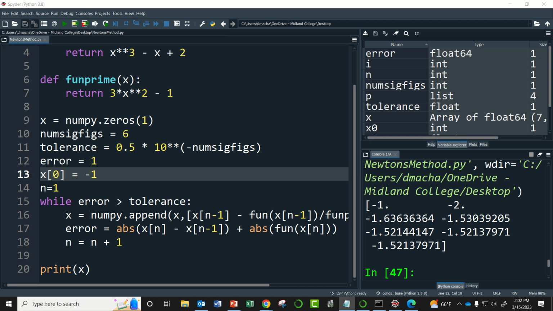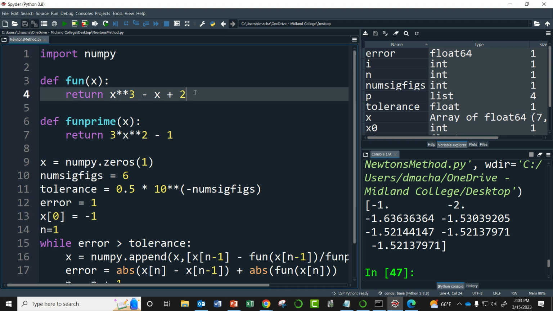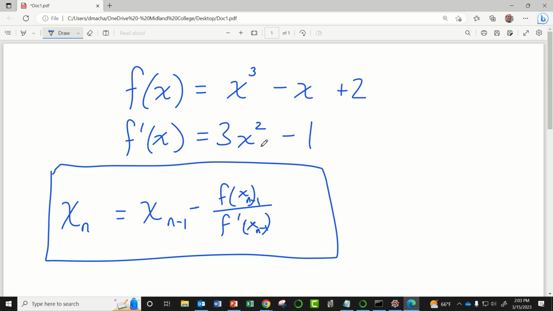Okay, is there anything else fancier we can do? The answer is yes. This video is not quite over yet because my code only works for a specific polynomial. This code that I've written only works for the polynomial x cubed minus x plus 2. But what if I want it to work not only for that polynomial, but for any polynomial?